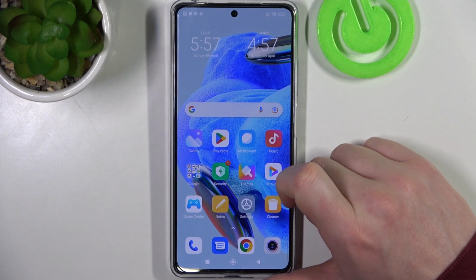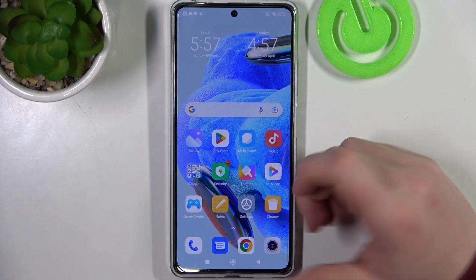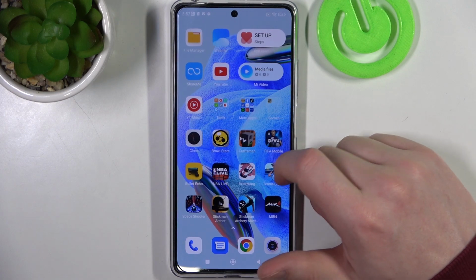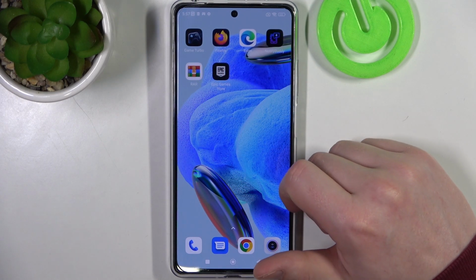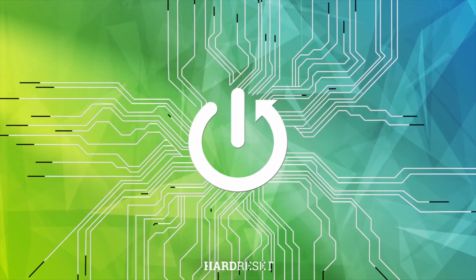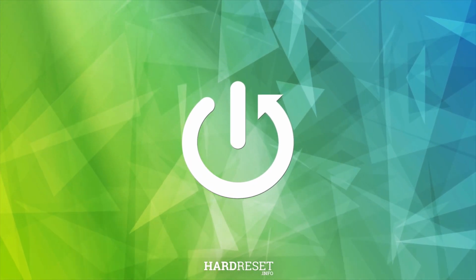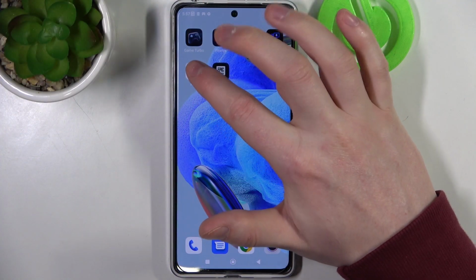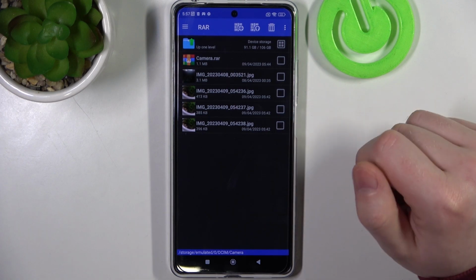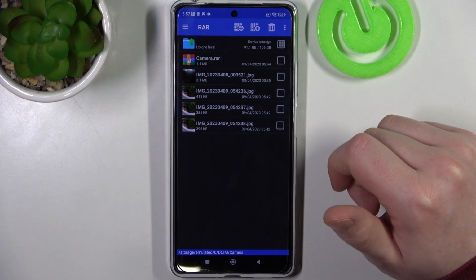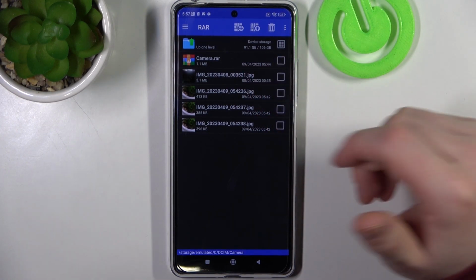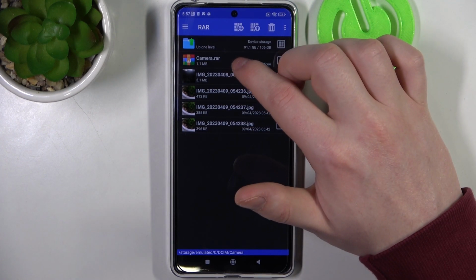Hello, in this video I want to show you how to extract RAR and zip archives in Xiaomi Redmi Note 12 Pro. And to do this you will need to get the RAR app I showed you previously on how to download. Now when it's ready we can open it and find the files that we want to extract.